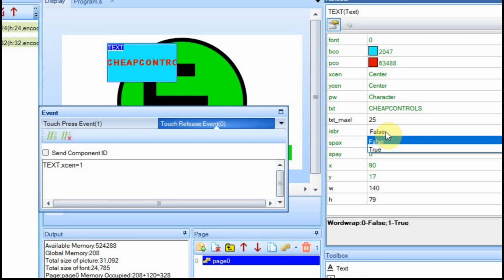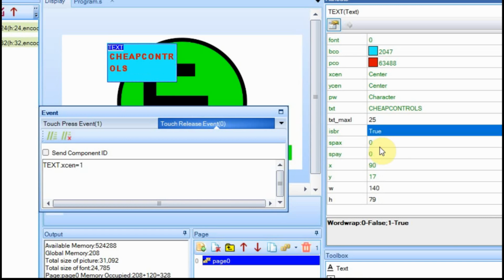Now this is either set to false or true, and it's the word wrap. So false means that it won't wrap, and you can see that cheap controls is going off the edges a little bit. If I set this to true, then it wraps around.